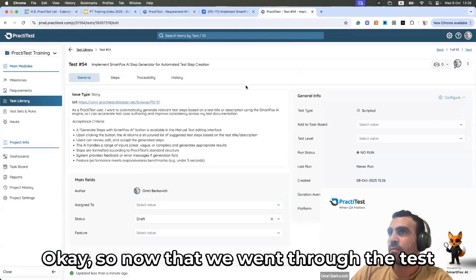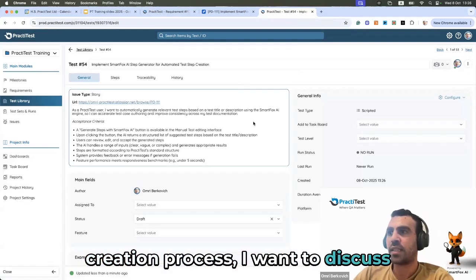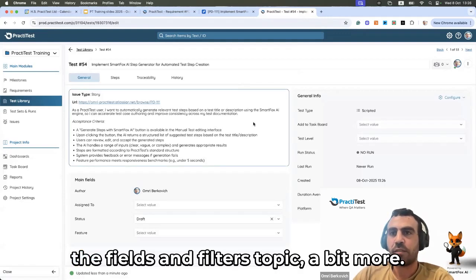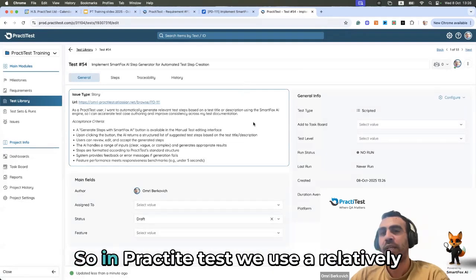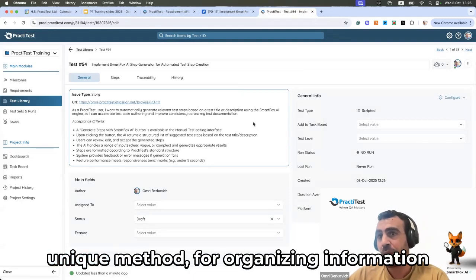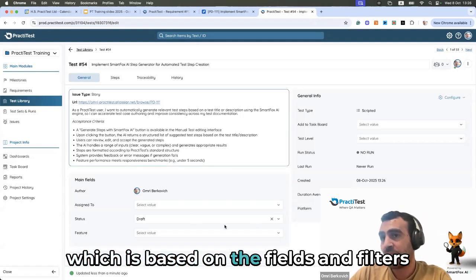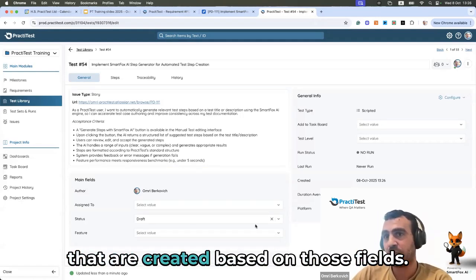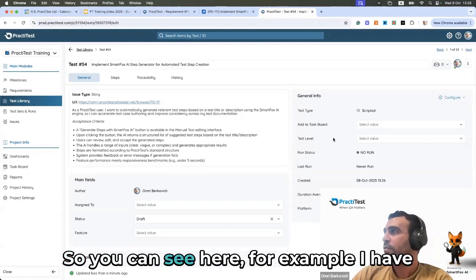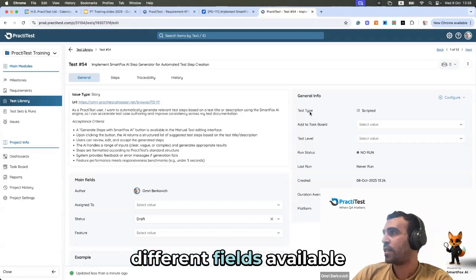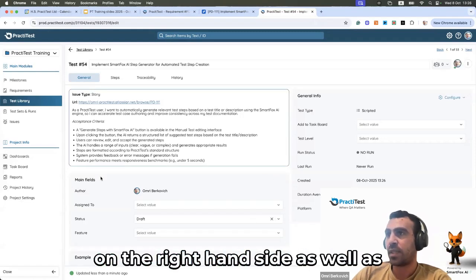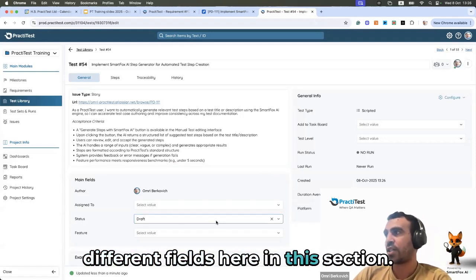Okay, so now that we went through the test creation process, I want to discuss the fields and filters topic a bit more. In PractiTest, we use a relatively unique method for organizing information, which is based on the fields and filters that are created based on those fields. So you can see here, for example, I have different fields available on the right-hand side, as well as different fields here in this section.